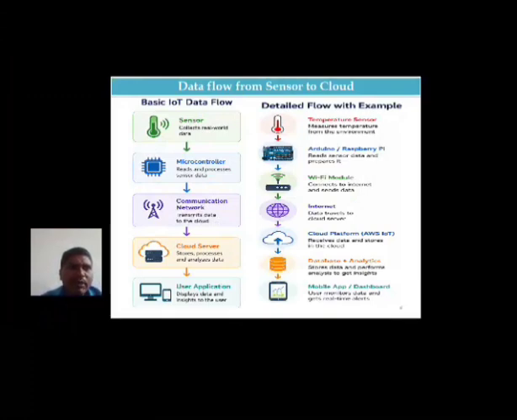Let us understand the same concept with a real-time example. Here I have taken a temperature sensor. It measures the temperature from the environment. Then the sensor is connected to an Arduino or Raspberry Pi processor. This device reads the sensor data and converts it into a digital format. Next, a Wi-Fi module is used to connect the system to the internet. It sends the data to the cloud.